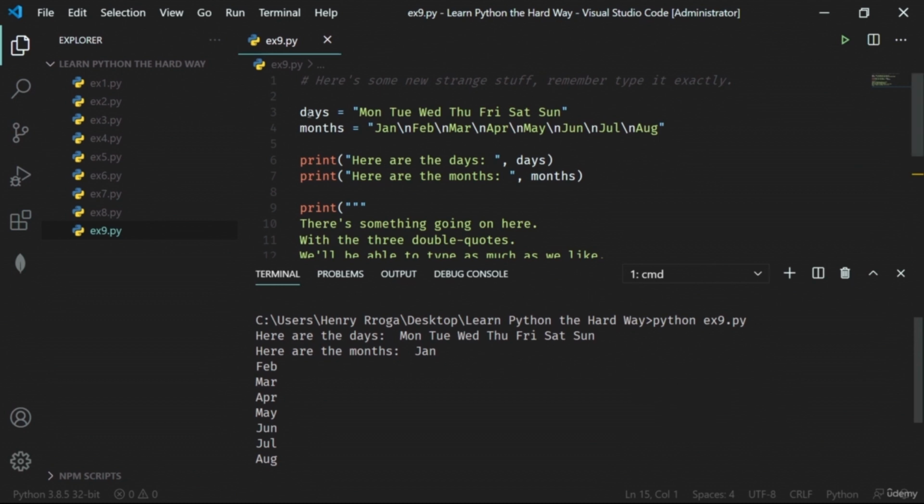The first variable holds the days of the week separated with a single empty space. The next one holds the name of the months, but these are separated with a \n. This is a special type of character which, as you can see from the printed result, generates a new line. After January, February goes into a new line. Then the same thing happens with March and so on. This special character goes inside the string just as normal text, but Python translates it into a new line.